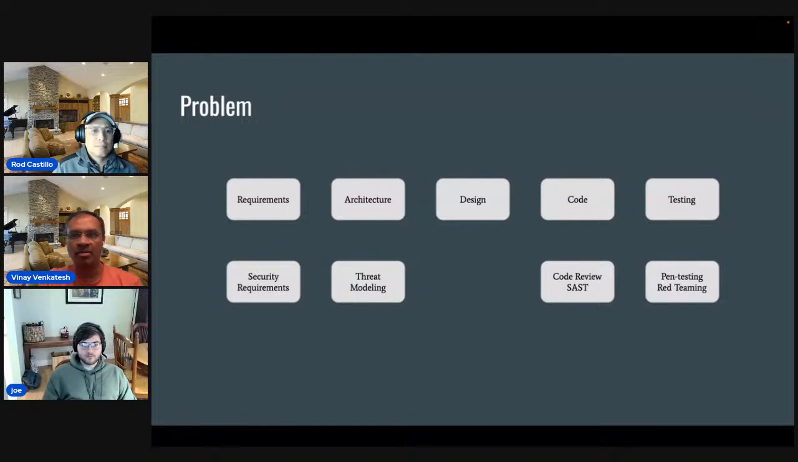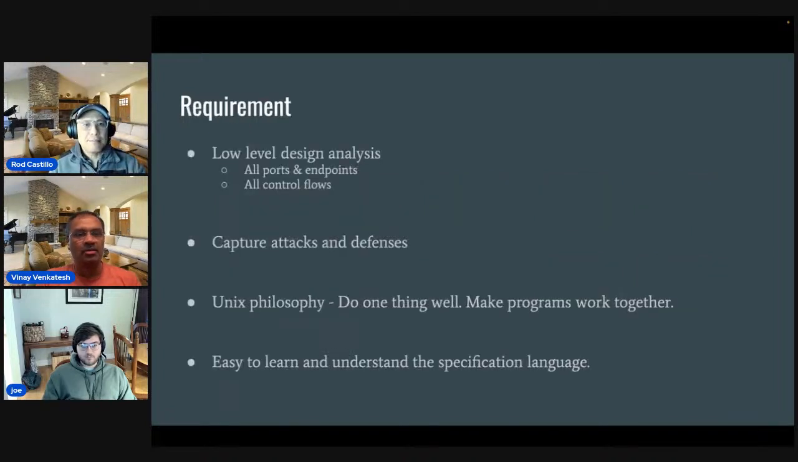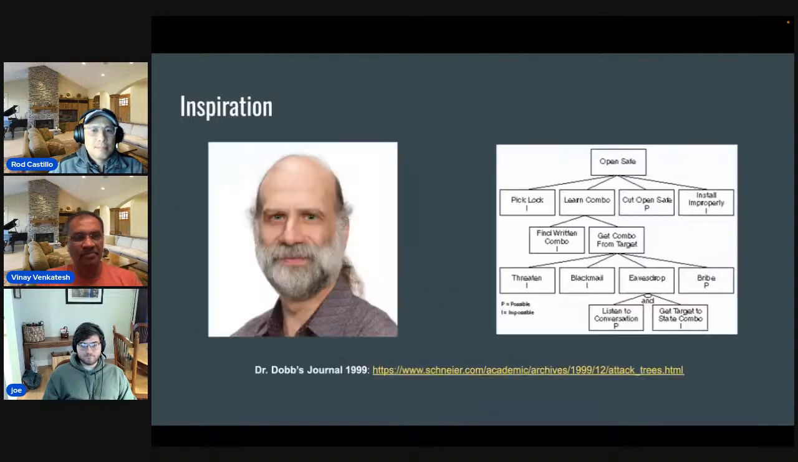They may come back to you for feedback, but not everybody does it. It really depends on the company culture. There's this huge gap between threat model and code review. And that's where I felt we need another tool for some kind of detailed design analysis so that we can formally analyze it in depth and not hope for the development team to know what to do. So the requirement for me was low-level design analysis, capture attacks and defenses. I wanted to follow Unix philosophy. That's why I started with CLI tools. And I didn't want to introduce a new language because we already have too many programming languages in the industry.